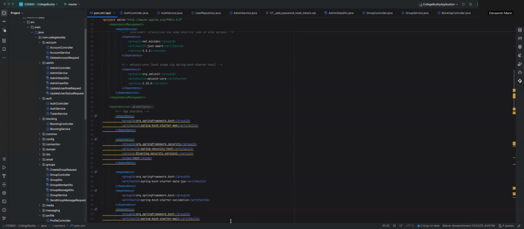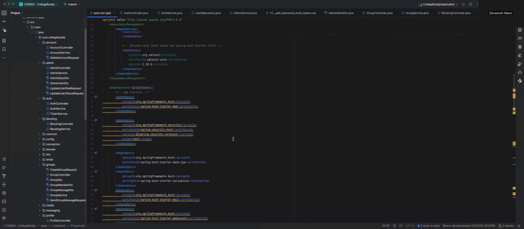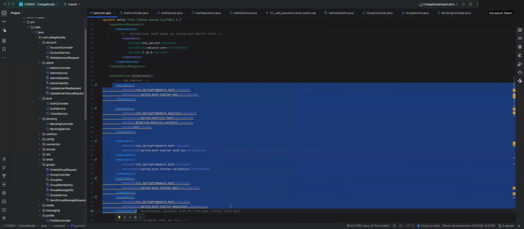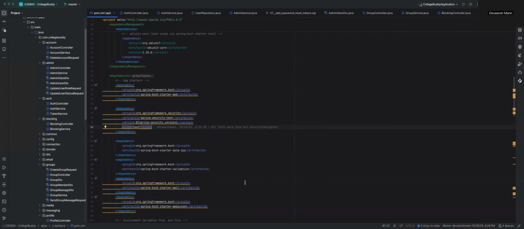Internally, our backend follows a very common and effective architectural pattern. It's a three-layer pattern. Before we move ahead, these are the Spring Boot framework dependencies that you must have if you are working with Spring Boot. Moving on to the three-layer architecture.